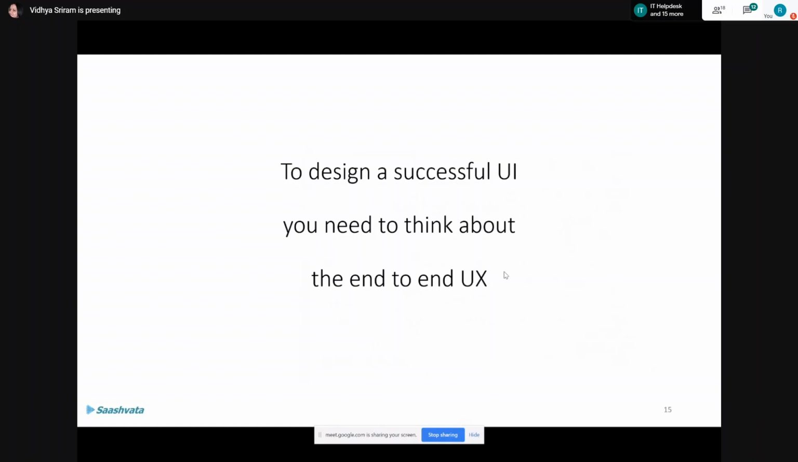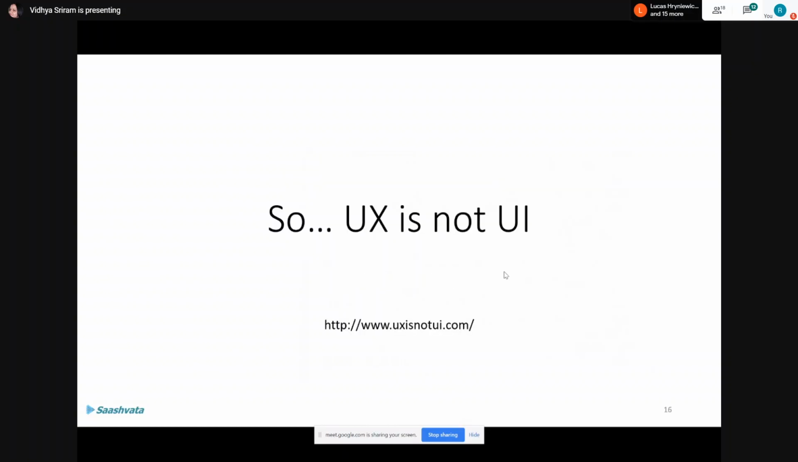To design a successful UI, you need to think about the end-to-end UX. And to realize the user experience, you need a successful UI. So UX is not UI. I think I've repeated that multiple times. There is also this website that can give you fantastic, very quick and easy to understand definitions and explanations of why and how you should not confuse it.